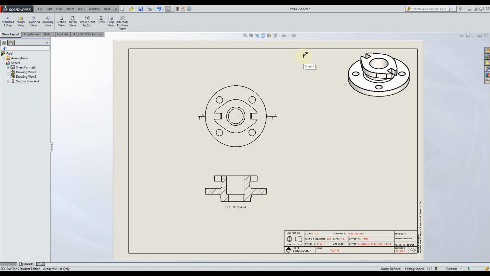Okay, welcome everybody. In this video I'll show you how to use geometric tolerances and surface roughnesses. So we're going to start with geometric tolerances. Here we have all the views and annotations. We can apply geometric tolerances and surface roughness symbols. So we're going to start with geometric tolerances.